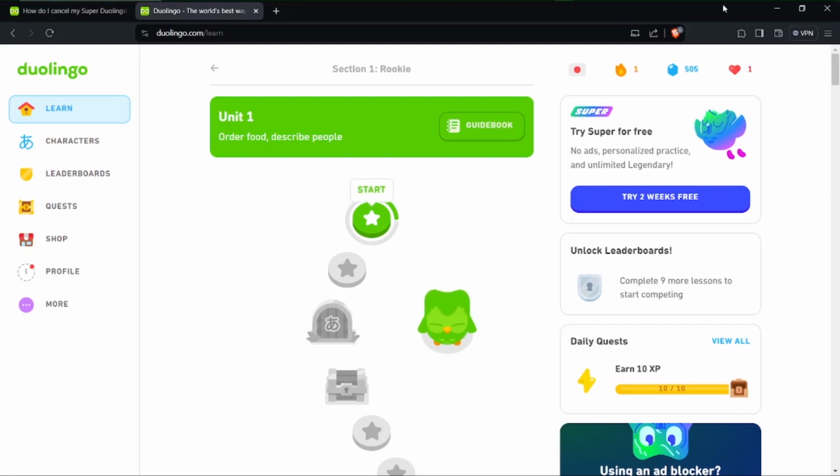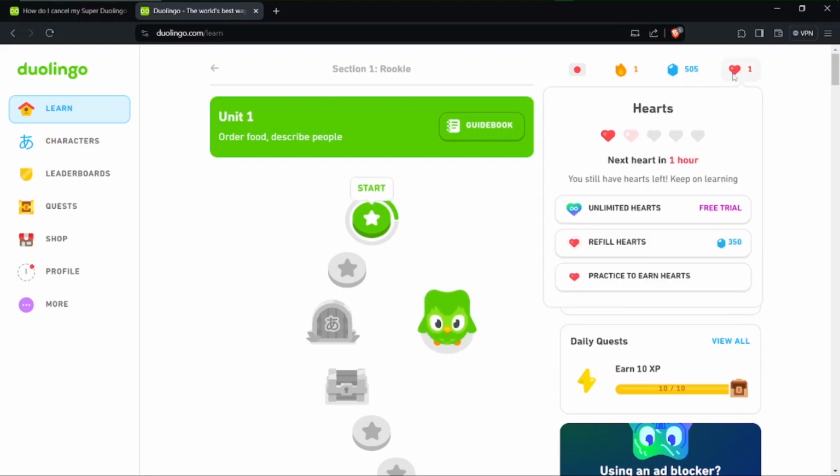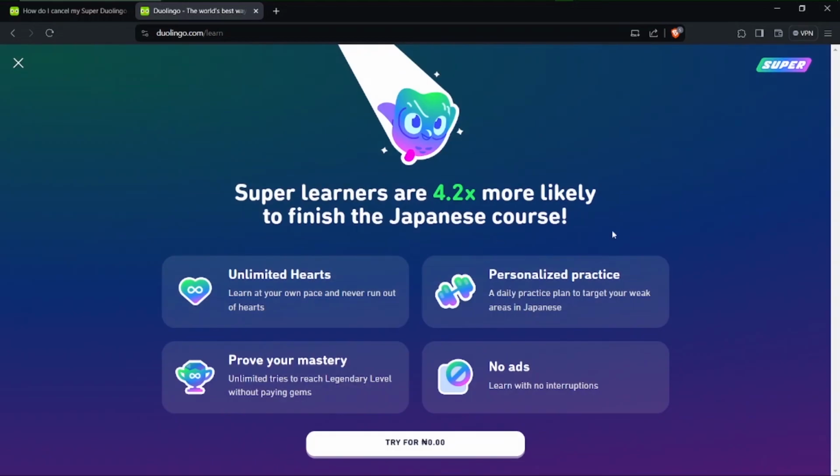If you're on a web version or a desktop version of the application, the process will be the same whether you're on an Android device or an iOS device. It really doesn't matter. All you have to do when logged in is to look for this heart shape right here, and click on it or hover on it. If you're on an Android, you would need to click on it. As you can see, I'm on a free trial, so all I have to do is click on this right here, unlimited hearts, and it will take you to this page.